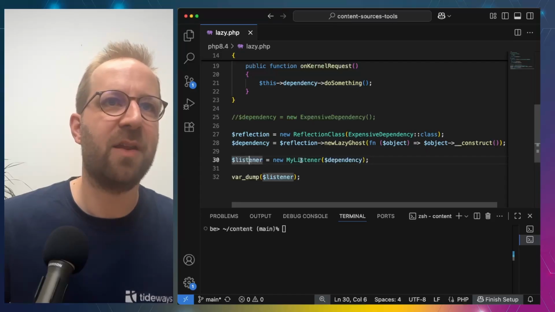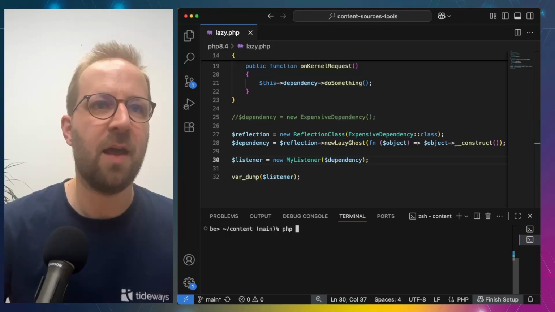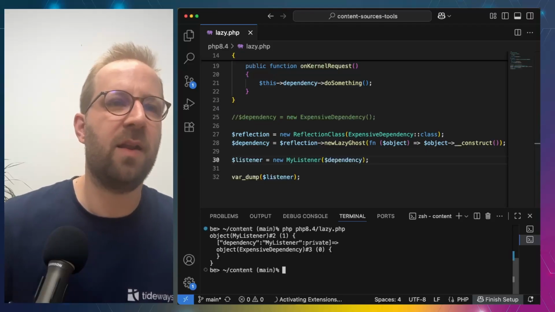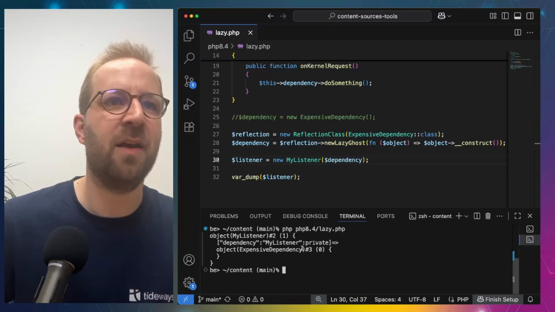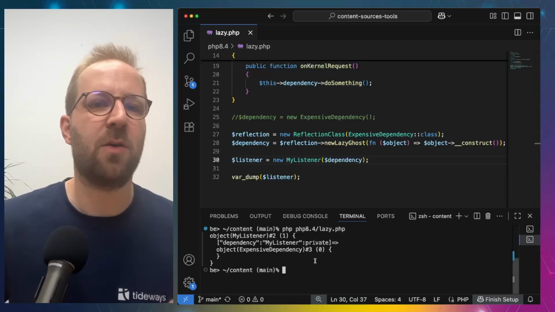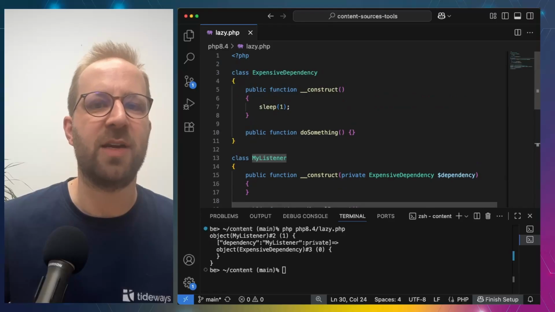So here we have the listener, and now we have this lazy dependency, and if we call this code here, it will show that we have an instance of the myListener with the expensive dependency. And as you have seen, the code exits very quickly, so the sleep call hasn't been triggered by this.